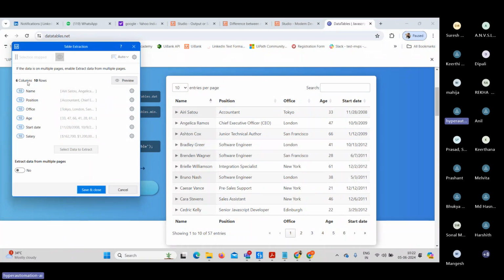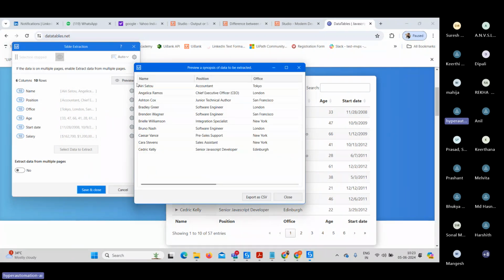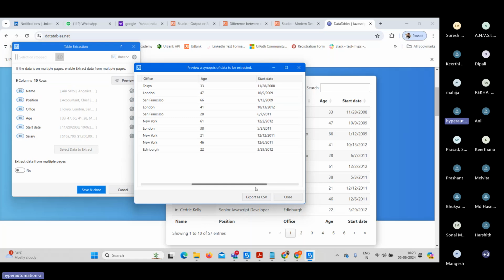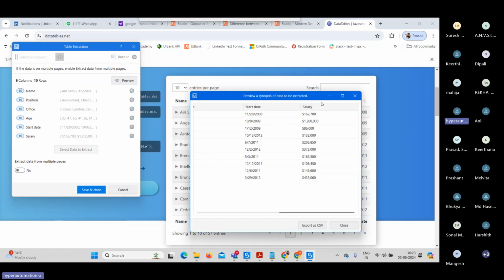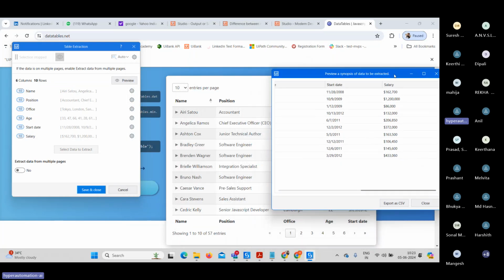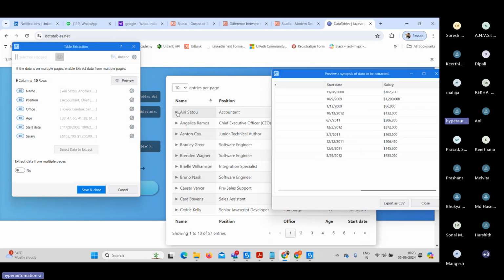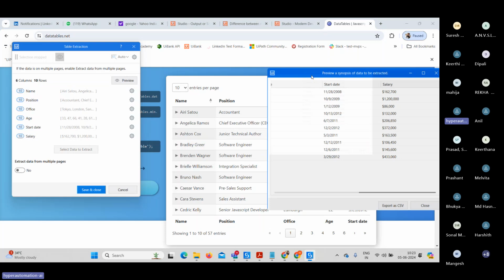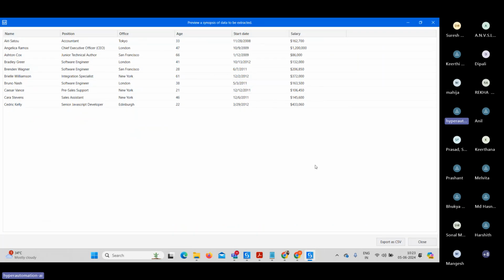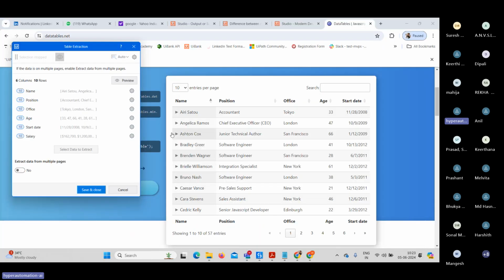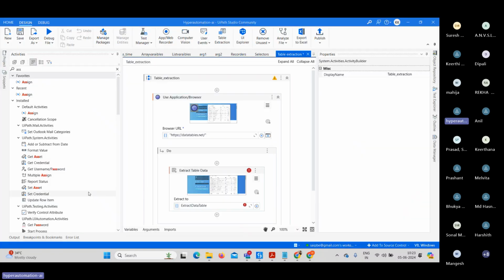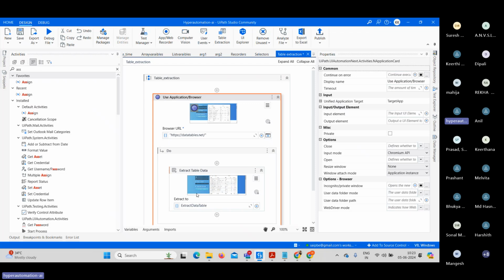If you can see here, all the data I was able to extract. I was able to get the name, position, office, age, start date, and even the salary. Earlier we were not able to see the salary. If I just click on this, I have the salary. Though it was hidden text, it will extract it because by default it utilizes the full text method. I'll hit save and close. So my data got extracted into the table.